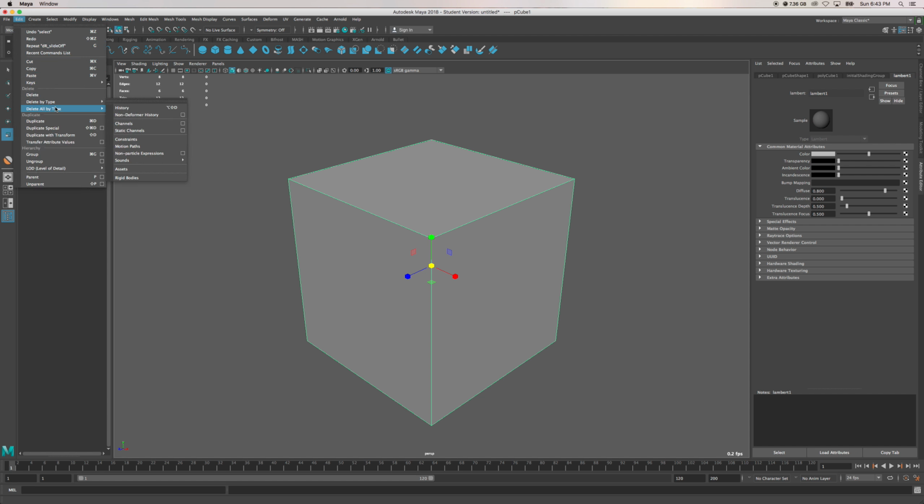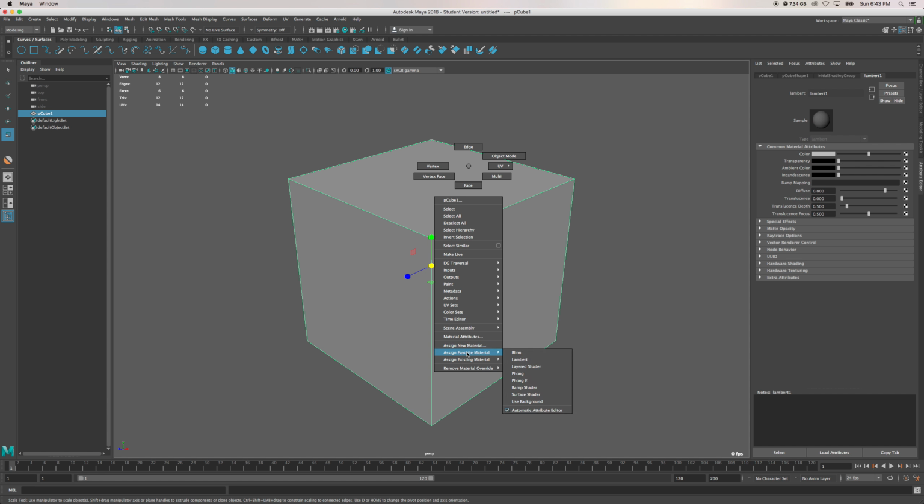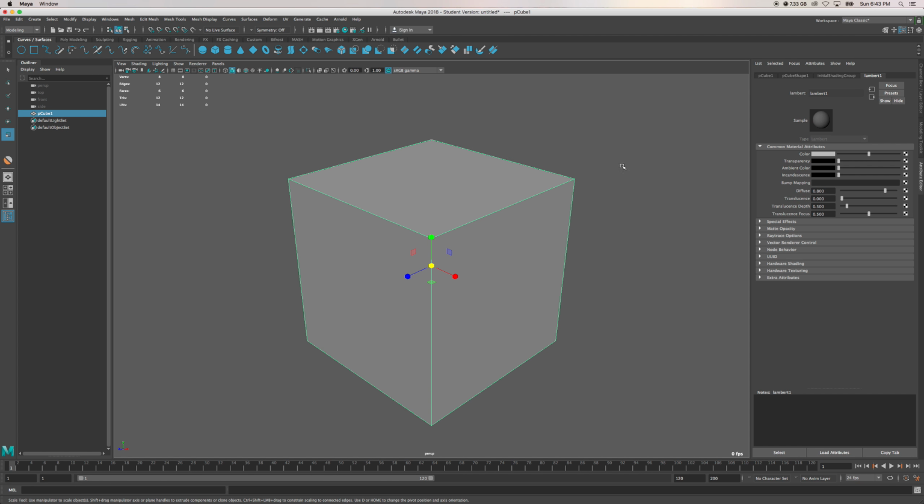I'm going to delete my history real fast to get rid of a few of these nodes. First thing we have to do is right click on this. Now there's a few ways we can apply material. We can either right click and hold over a selected object and come down to assign new material or assign favorite material, which in this case we're going to be using a Blinn. If we had already made the material, we could come down and assign that.